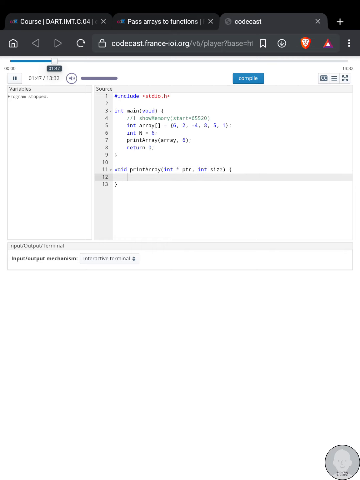How does this function work? This function will go in a loop, ideally, through all the elements of the array, because we don't know how many of those there are, and print them out. So we need an integer i, for example, as a loop counter, and then we can write a for loop for i from 0 while i is less than size, i++. So this is meant to loop through all the elements of the array.